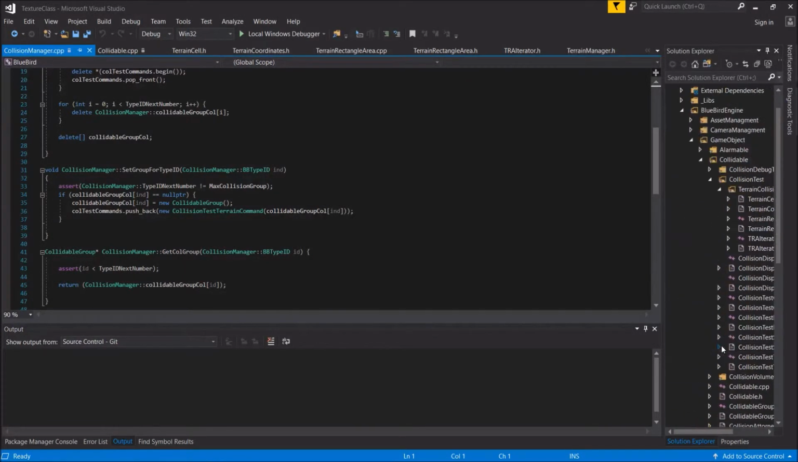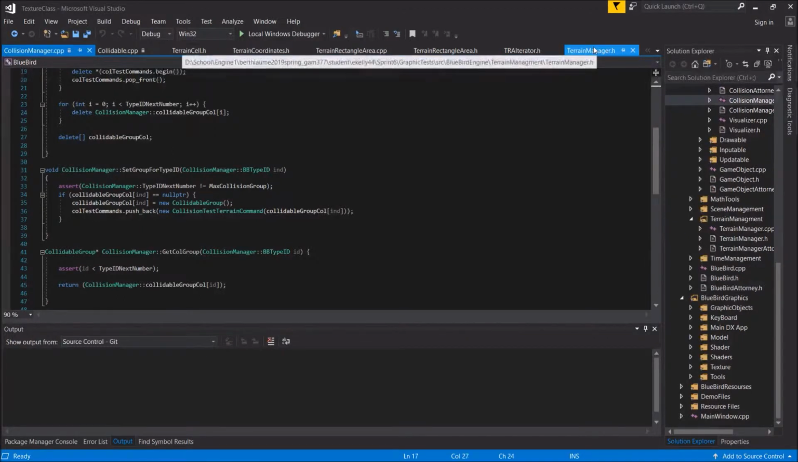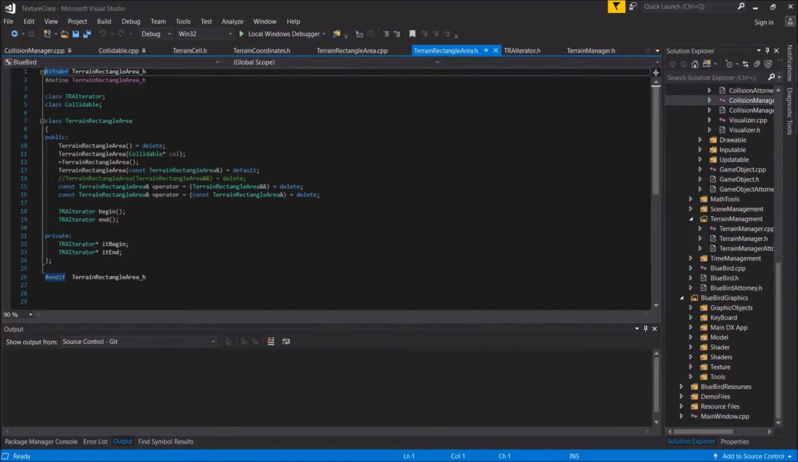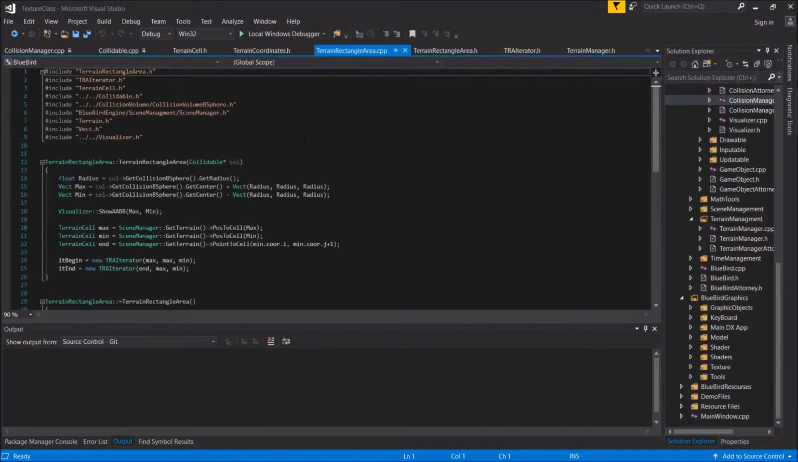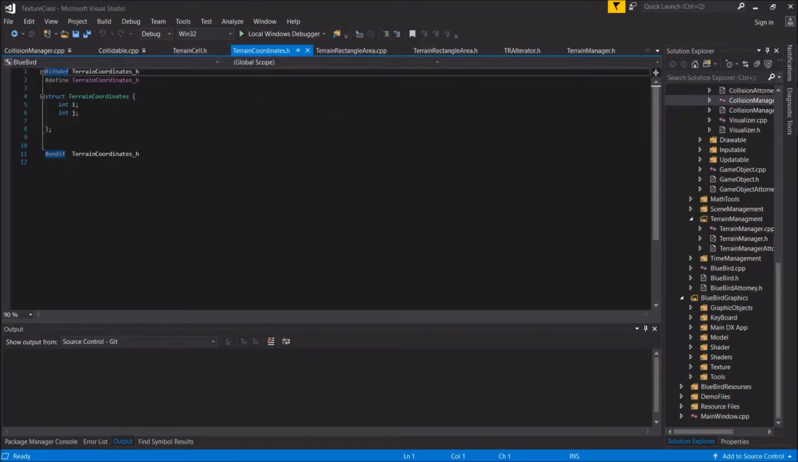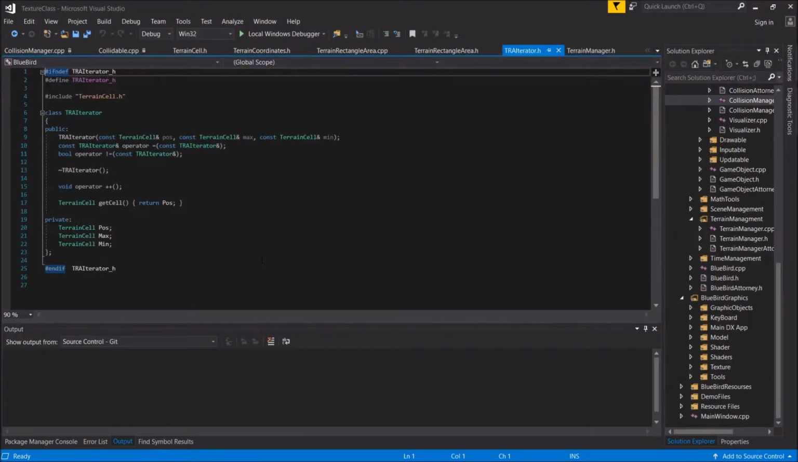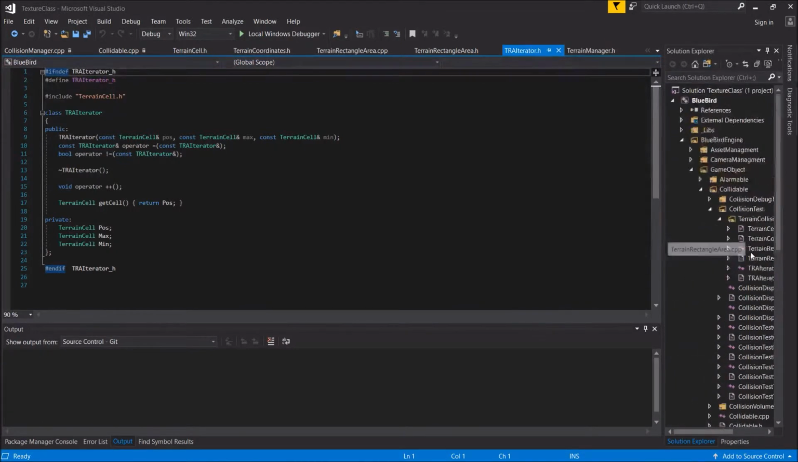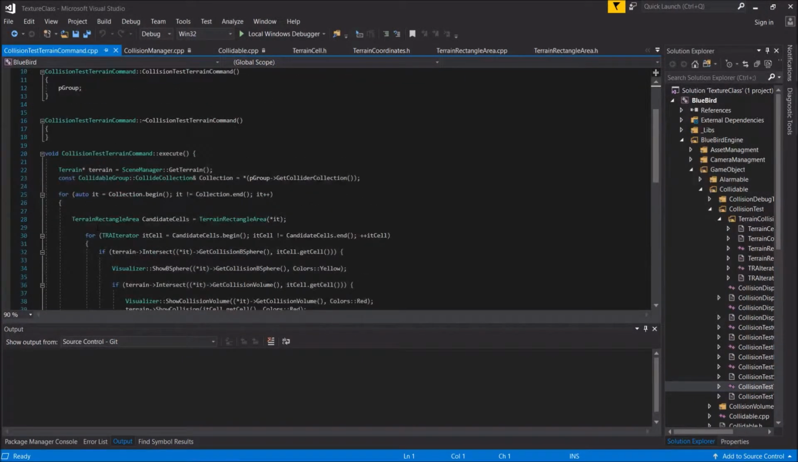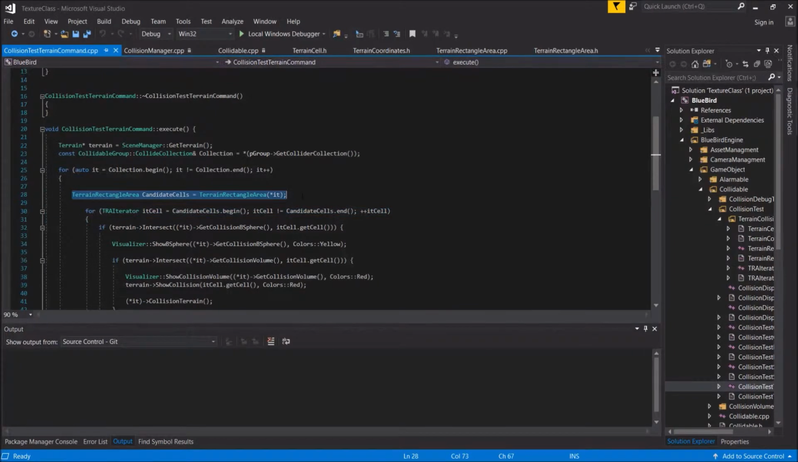And then I have my terrain manager, which is all the stuff you'd expect. I have my terrain rectangle area, which holds 2 iterators, one for the beginning, one for the end. It gets those through certain cells, and then I have the actual iterator, which iterates over a certain set of cells, and then my actual test command, which does all the tests in here, but it gets the area from the terrain.